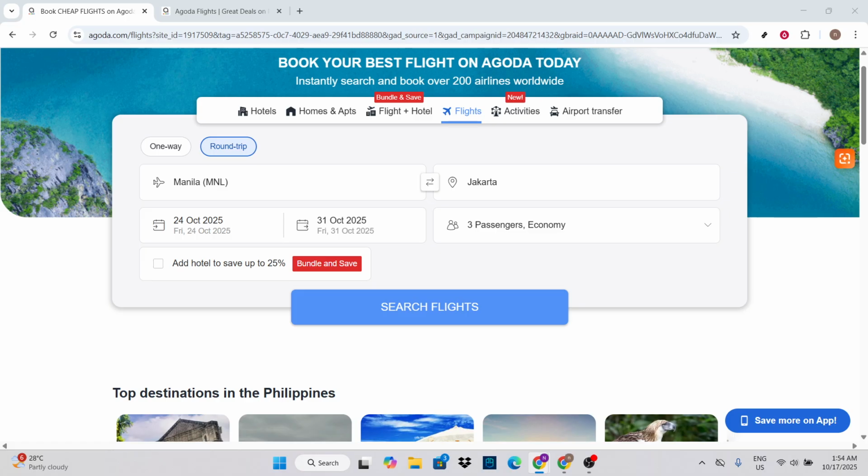Once you're there, you'll notice that the site offers a range of travel services, but today we're focusing on booking flights. So look for the Flights section and click on it to begin. Now that you're in the flight section, it's time to choose the type of trip you're interested in. Agoda provides options for both one-way flights and round-trip tickets. Think about your travel needs and select the option that best fits your plan.